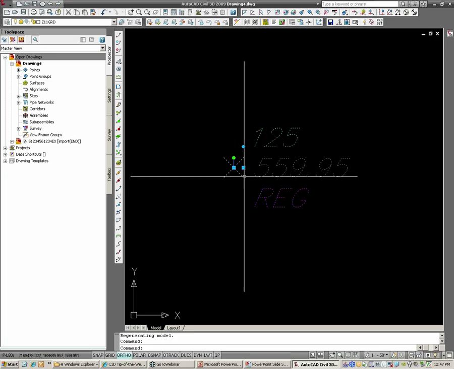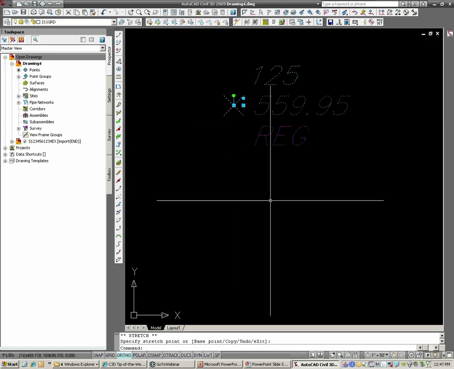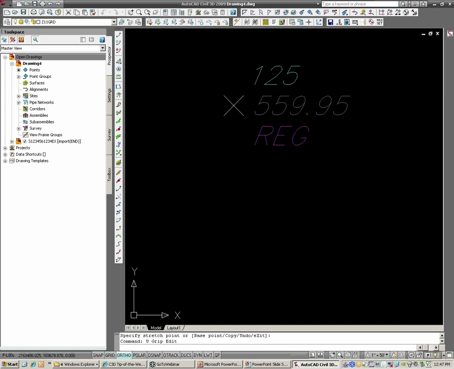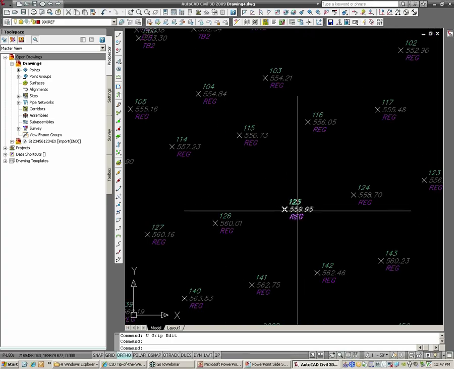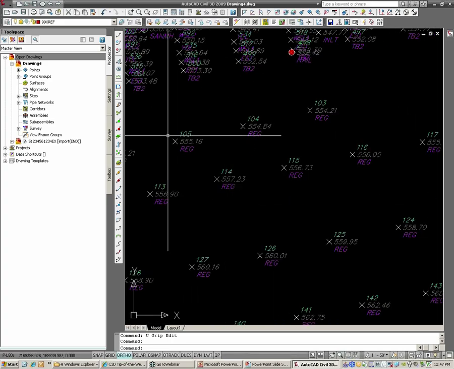And you can move them. So this is sort of dangerous to me because I can just physically move the point. It's moved. I can undo and it takes it back. But you can just grab and move the points. And then you can raise and lower them all the standard ways you used to in Land Desktop.